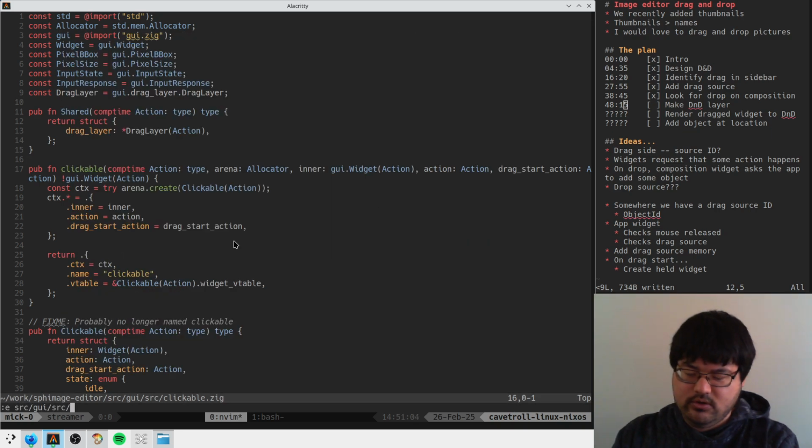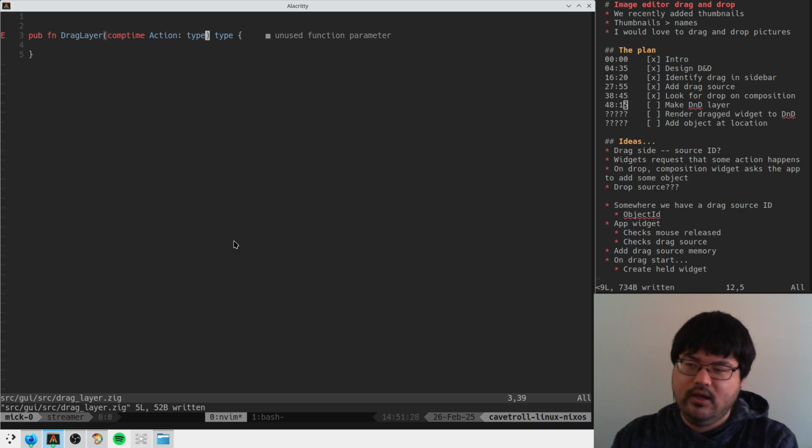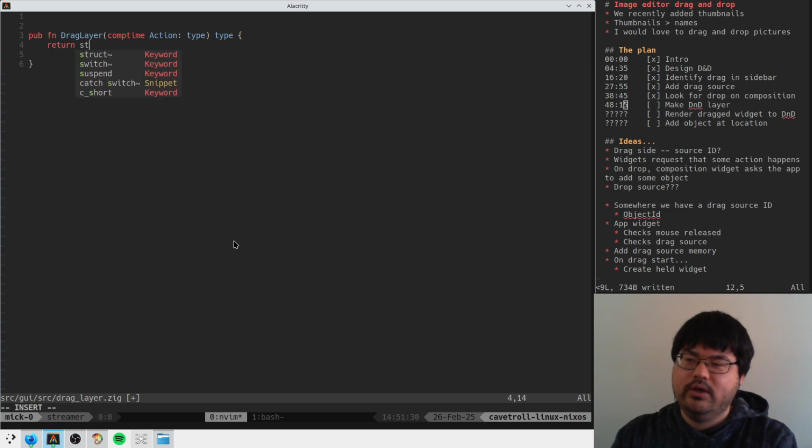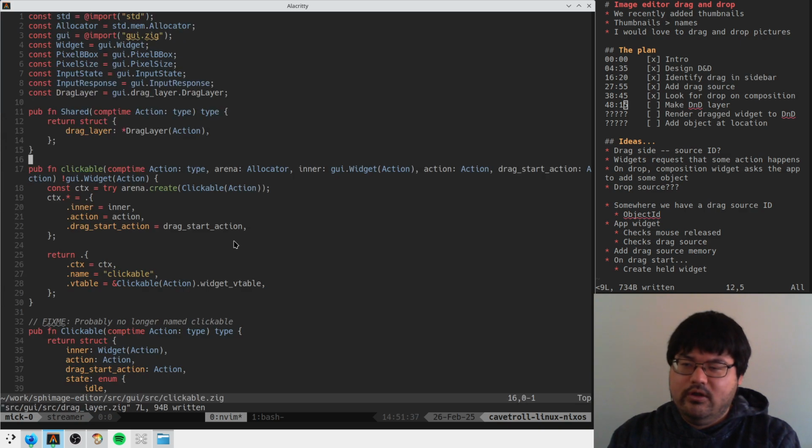Edit source, GUI source, drag layer, sig. And we're going to make a pub function drag layer who takes in... I keep putting an OU in there. I don't know what I'm smoking. So this is something like this. And we don't know what he does yet, so we're just going to kind of do this. We'll figure it out later.